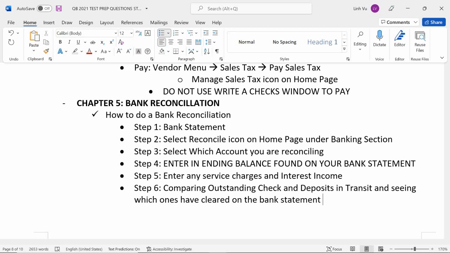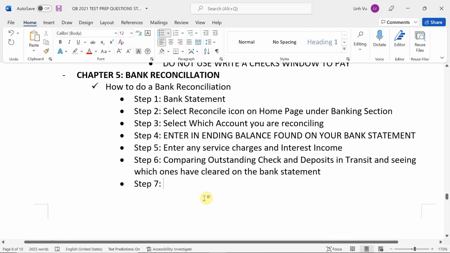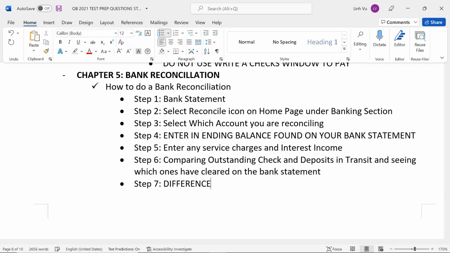Okay? And then, of course, what's the end goal? What is the end goal that you have to ensure that your bank reconciliation is complete or accurate? The difference field has to say 0. Yes, the difference field on the reconciliation window must be 0. Good. All right.